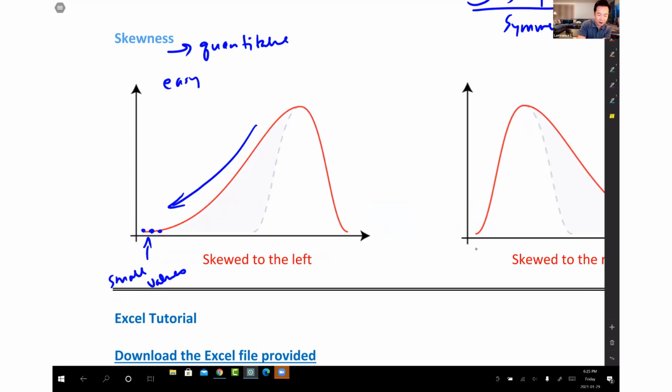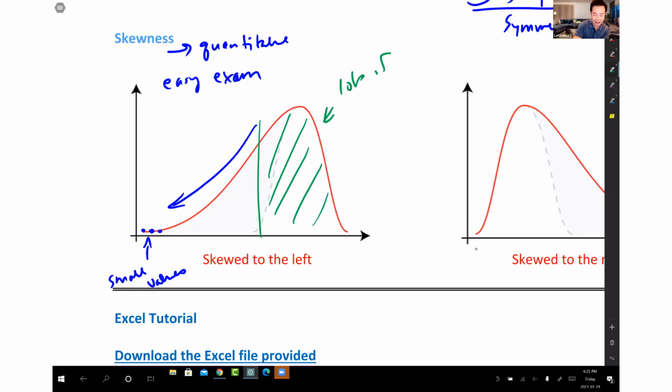This could be an example, could be an easy exam, right? An easy exam means lots of people did very well. So you can see lots of people, or students, got high grades. And clearly that's more than 50% of the data.